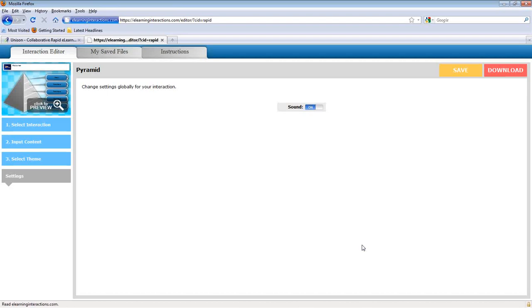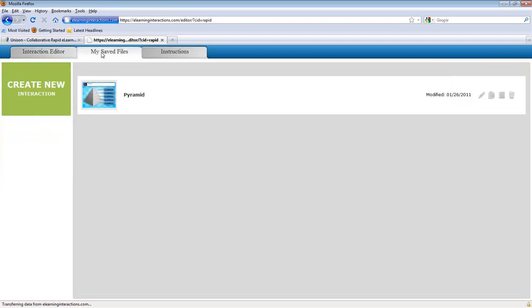Now this is not saving it to my desktop. This is saving it in my online account. And so once it's saved there, I can access this particular SWF by clicking on My Saved Files. So when I click on My Saved Files, up comes my pyramid interaction that I've just created. And so I can create as many as I want and go through and create these interactions. Also from my Saved Files screen, over here on the right side, I can click Edit and go in and modify it. I can create a copy of this particular interaction, modify the notes that I have taken, or finally delete it.